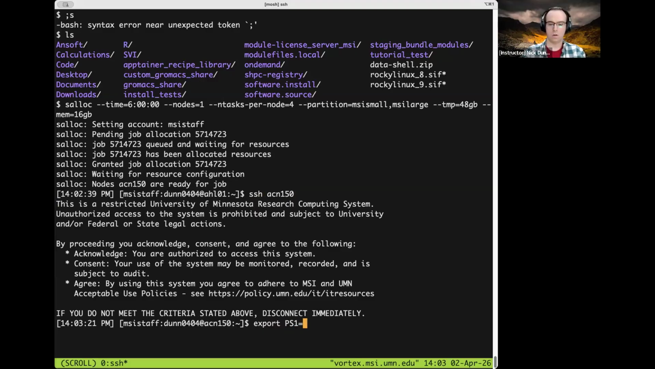For workshop space, I'm going to set my PS1 so it doesn't take up half of my terminal here. You don't have to change your PS1 if you don't want to. I'm just giving myself some more screen space to work with.